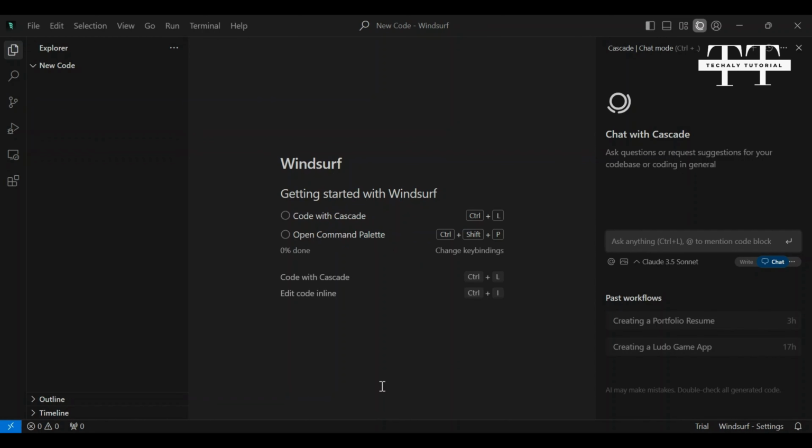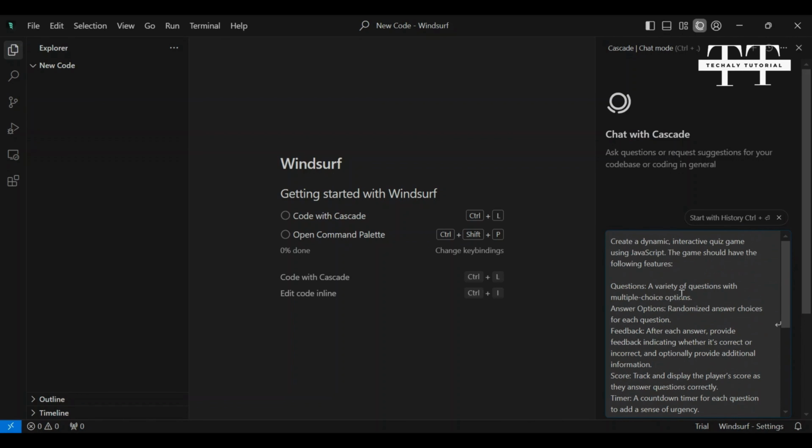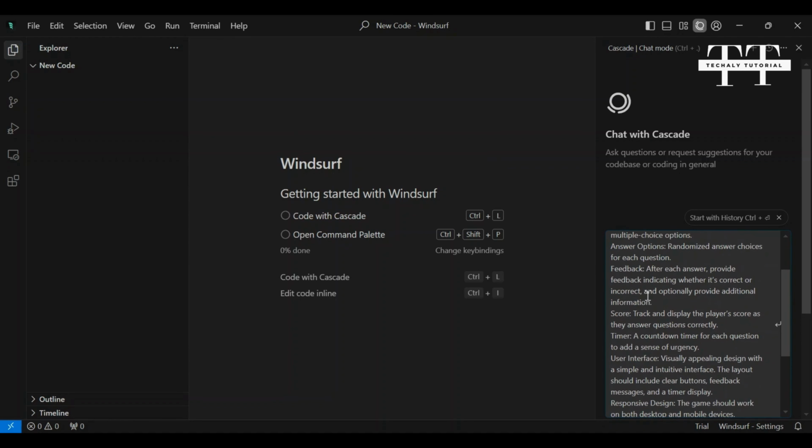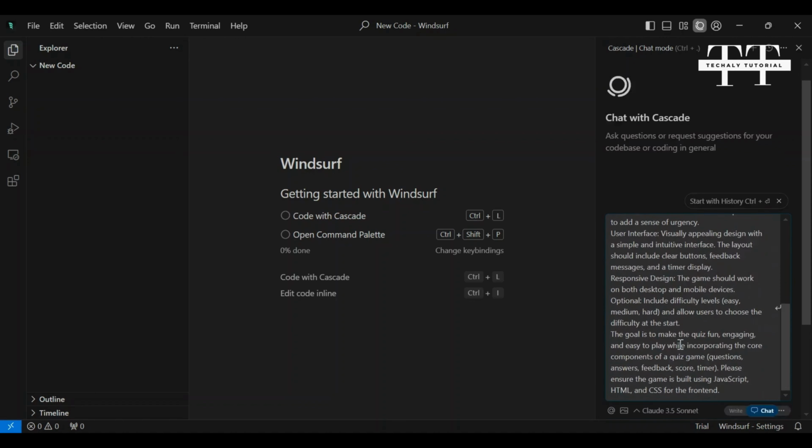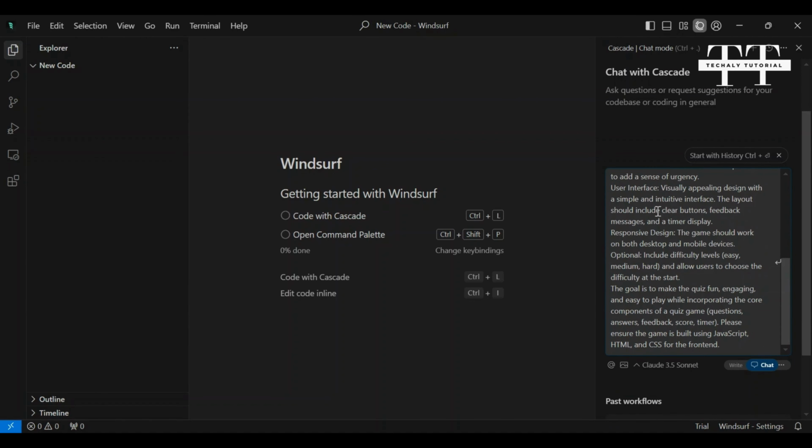So first, I'm going to write my prompt. I already have my prompt, so I am just copying and pasting it, and I'll tell you what prompt I have given. I'll also give you this prompt in the description so you can use it too. Create a dynamic interactive quiz game using JavaScript. The game should have the following features: question, answer options, feedback, score, and timer, which I mentioned earlier. Based on that, I have also written what visuals I want and what things I need to keep track of.